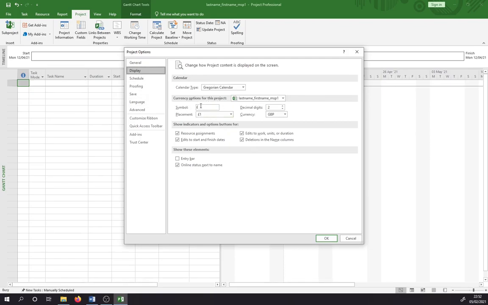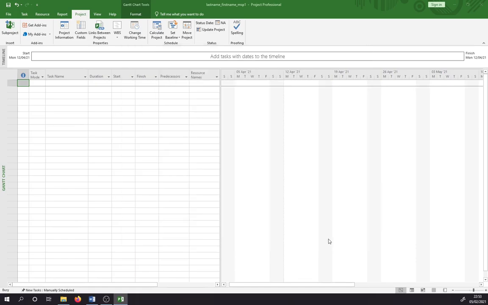And yeah, so by default, it's set to Great British Pounds. So when I click in the currency, we're going to set this to Euro, because obviously we use Euros. So find Euro on the little drop down menu. There we go, and click OK. So now when we're going to put in costs later on, they'll all show up in Euro, just to make things a bit more relevant to what we're doing.